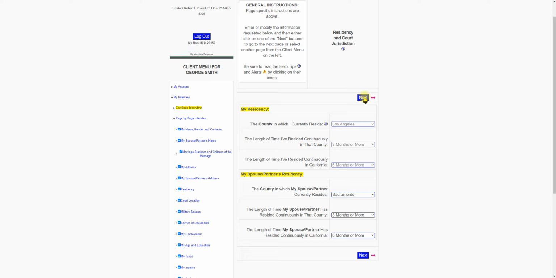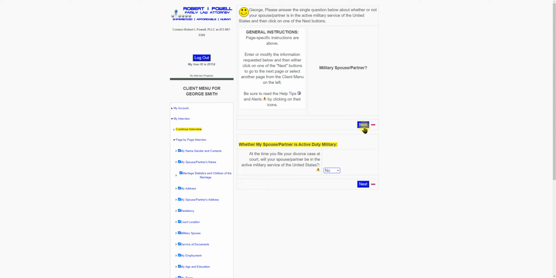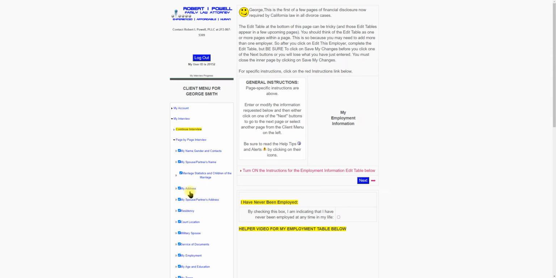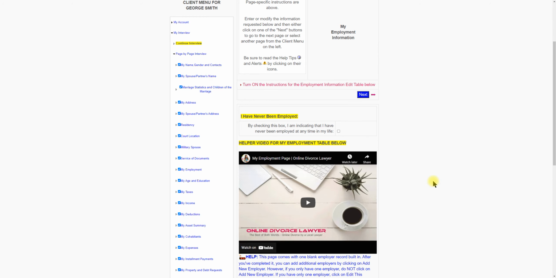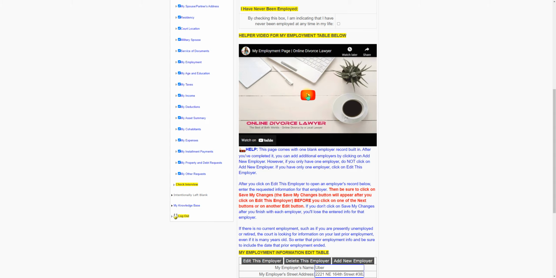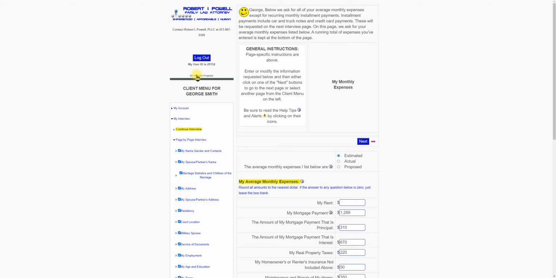The navigation functions enable the client to do pretty much whatever they want. You can move from one page to the next just by clicking the next buttons. You can also click on an individual page in the client menu and go to that page. Every single page has a complete context-sensitive help system, sometimes including videos that the client can click on and be shown how to complete that particular page.